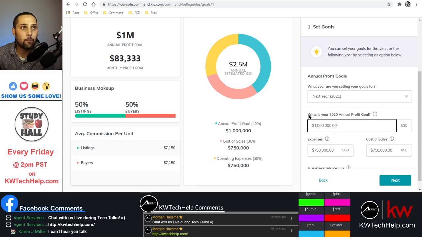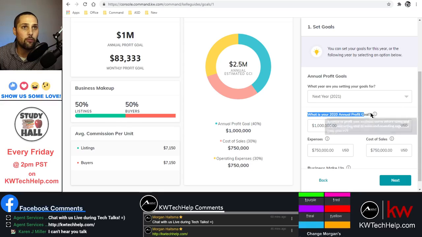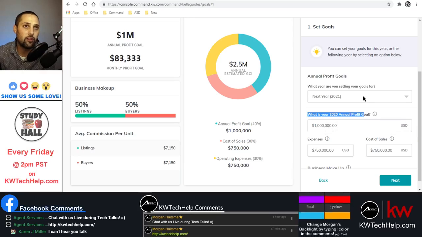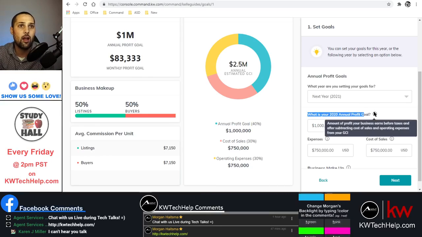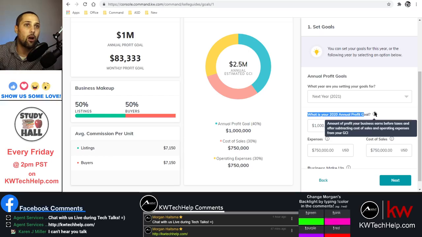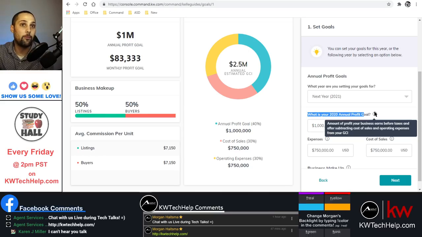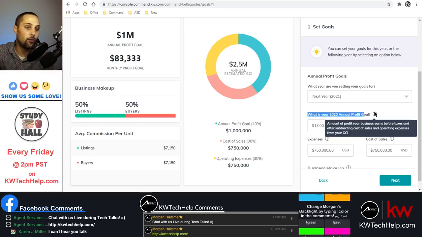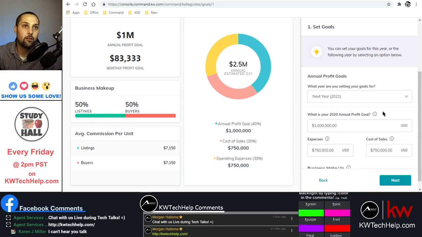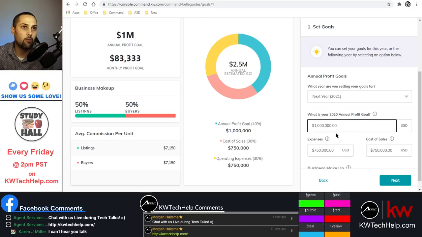So, what is our 2020 annual profit goal right here? I'm going to show you these informational icons just to make sure that I don't skip anything for you guys. Amount of profit your business earns before taxes and after subtracting cost of sales and operating expenses, okay? So before taxes, after all of your costs. So, $1 million.